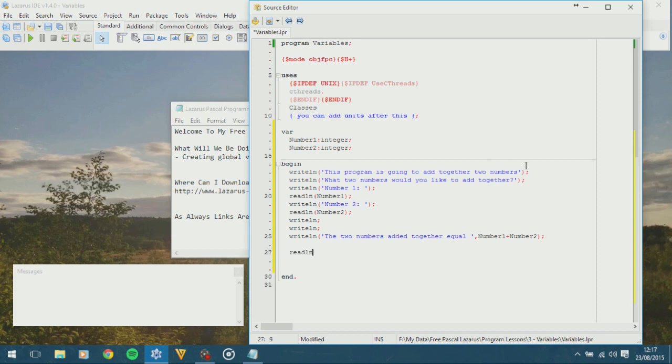However, this time we're not using numbers that are already in the program, but numbers which the user has told the computer to add. So, don't forget your read line at the bottom there, otherwise the computer will just close instantly after clicking enter on the second read line. However, let's go give this a run.